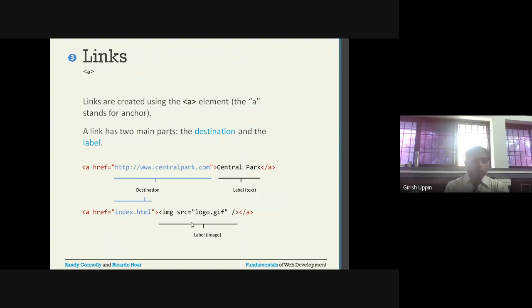Next is links. We have already briefly seen what a link is. We use the anchor tag. Links are created using the angle bracket letter A element. The A stands for anchor. The link has two main parts, the destination and the label.